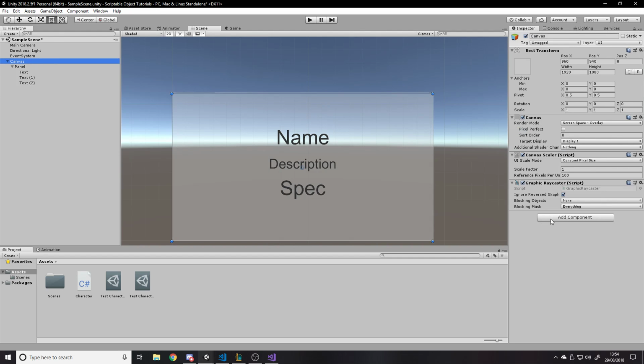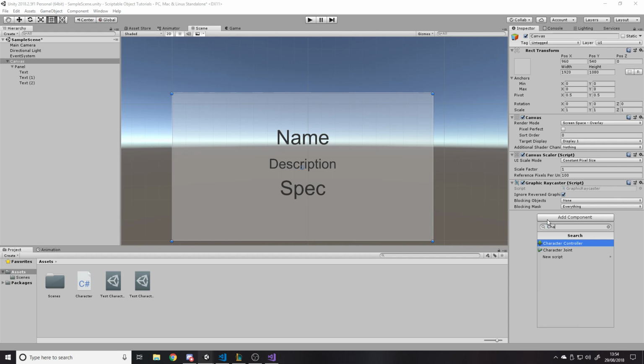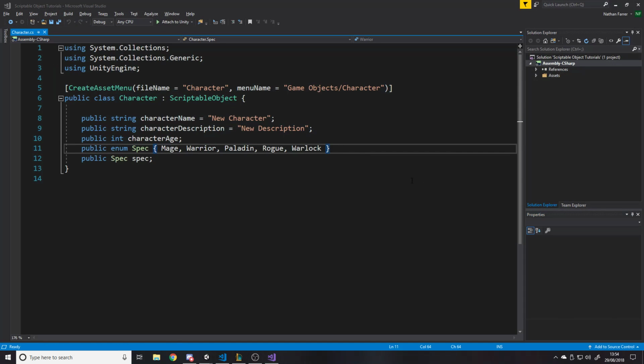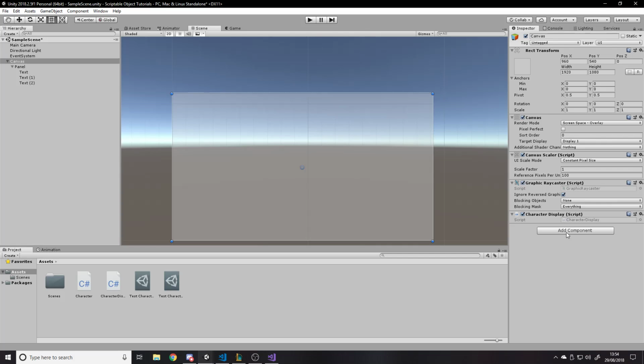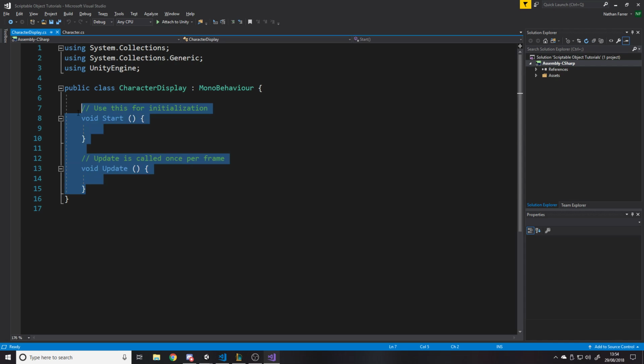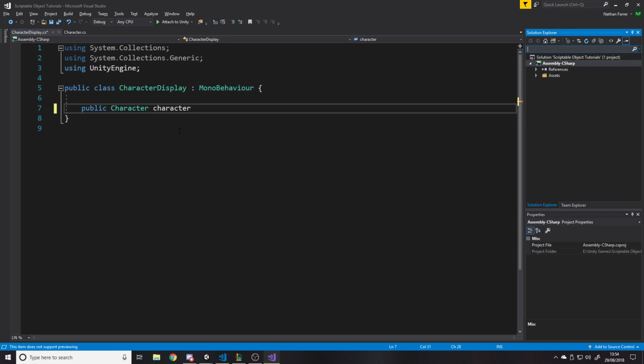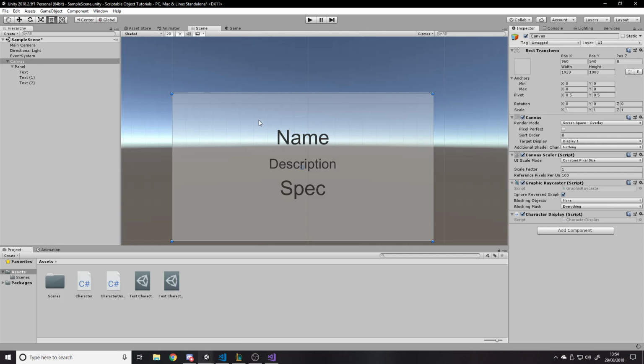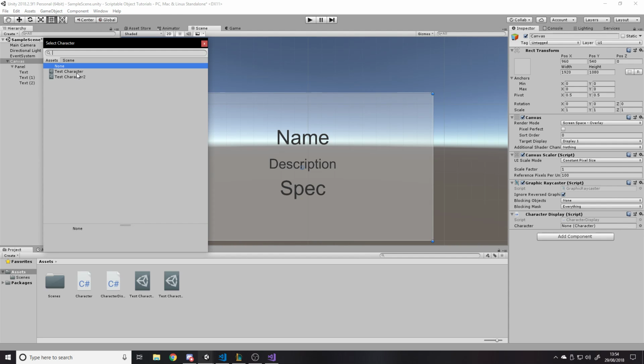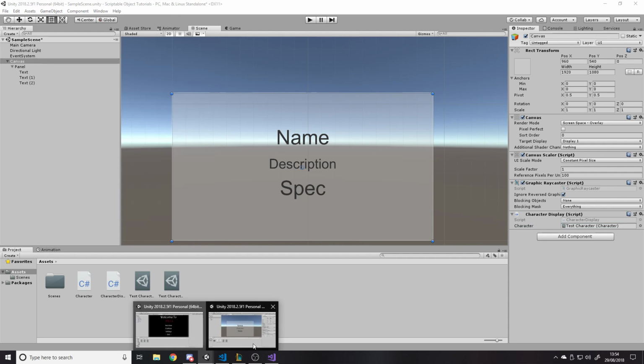Let's add a script onto this canvas called character display. Okay, that didn't actually open for some reason. Okay, so in character display, we're going to have a public character. Now, this is just normal coding, you know, not that kind of character, called character. Okay, now we go back into Unity, and you'll see that it now wants a type of character. Now, normally what you would have to do is drag in an object in the scene to be that character, but actually you can use scriptable objects. So test character 1, for example, and now we have to basically display it.